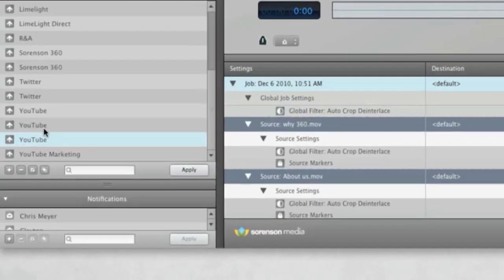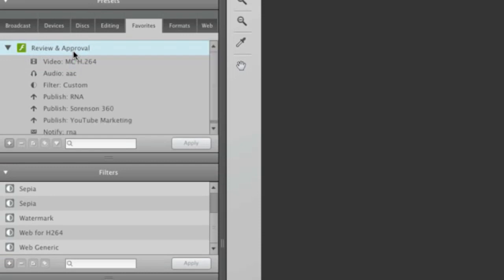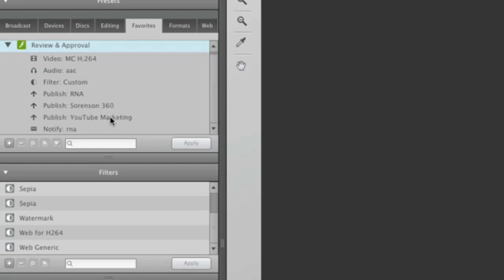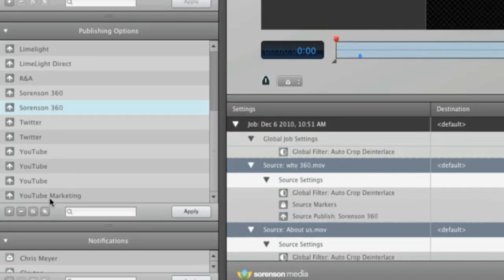Once you've created your preset, you can simply drag and drop it onto a format preset up here in the Presets window, and it will be automatically saved and added to this format preset. Adding your published preset to a job, video file, or preset in the Jobs window will apply it only for this project. You can add as many published presets as you like.